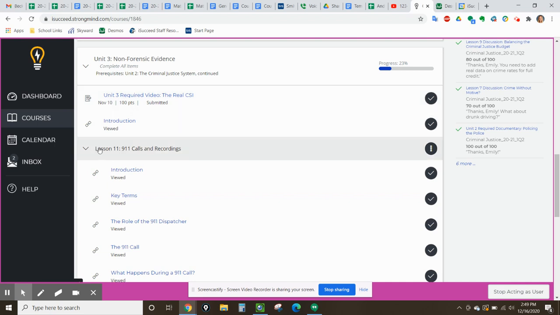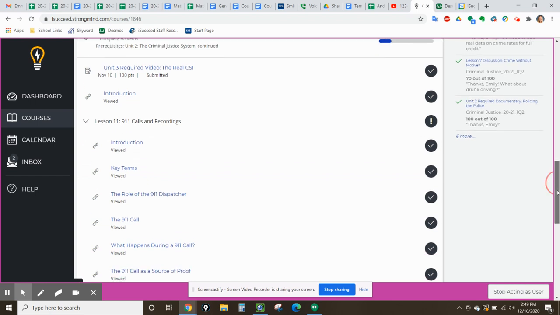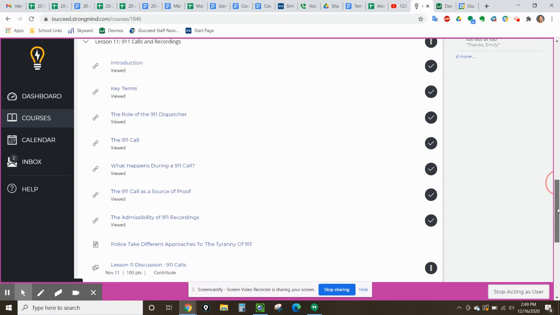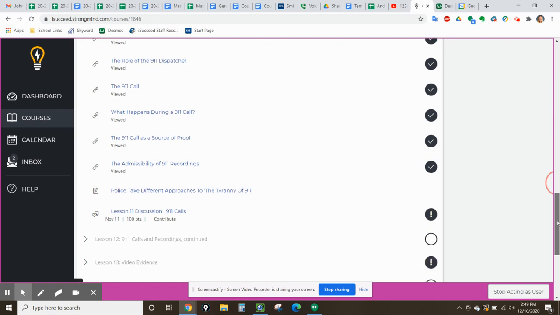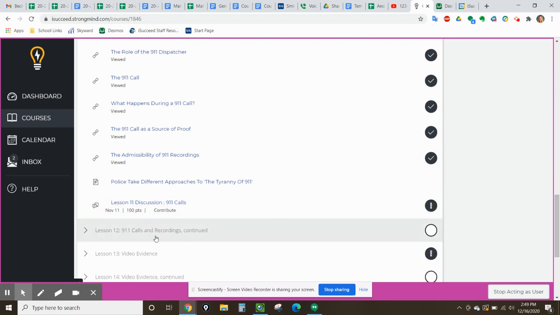Okay, so now you see how this says lesson 11. Everything under lesson 11 here, all of that would have to be completed to count as lesson 11, all the way until lesson 12 starts. So it looks like you're almost done. I think you just need to do this discussion right here. That little exclamation point means you haven't finished it yet.